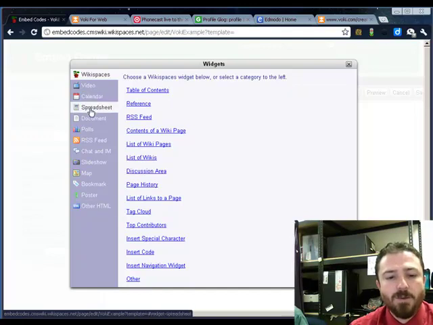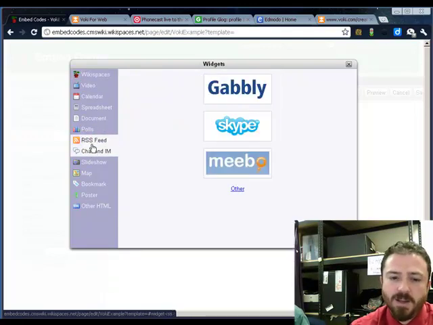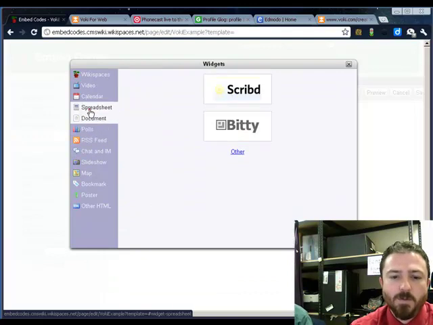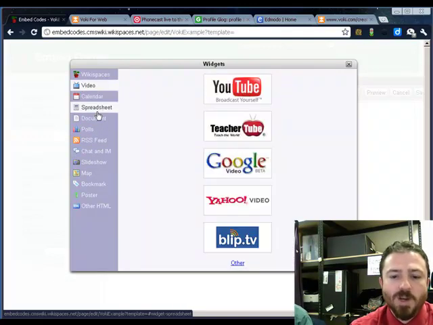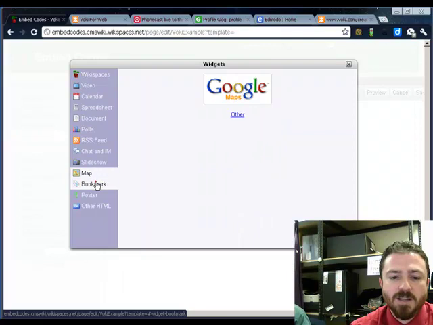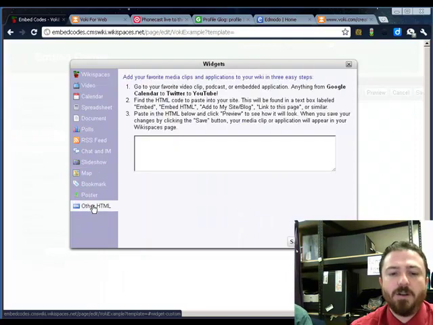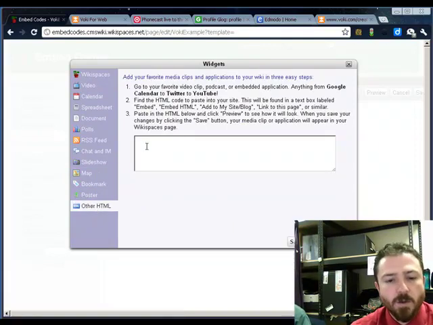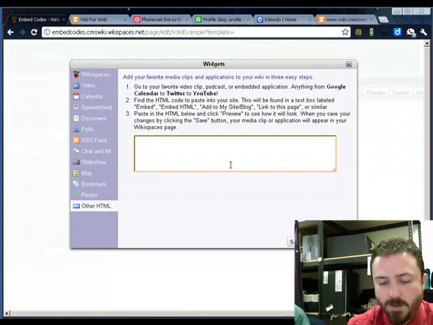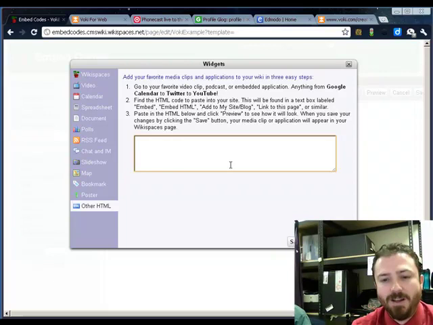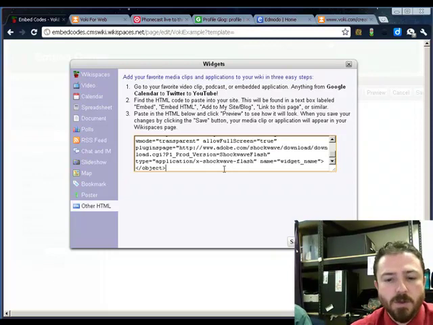Now, there is no button here for Voki, I don't think. I haven't seen it. So there's no automatic Voki widget to use. So instead, we are going to click on Other HTML. So this will always work for any of your embed codes. You can paste any embed code in there, and it will work. You may need to modify the code slightly to make it work in a wiki, but this, I know, works for Vokis quite easily. Just paste that code in there under Other HTML and save.